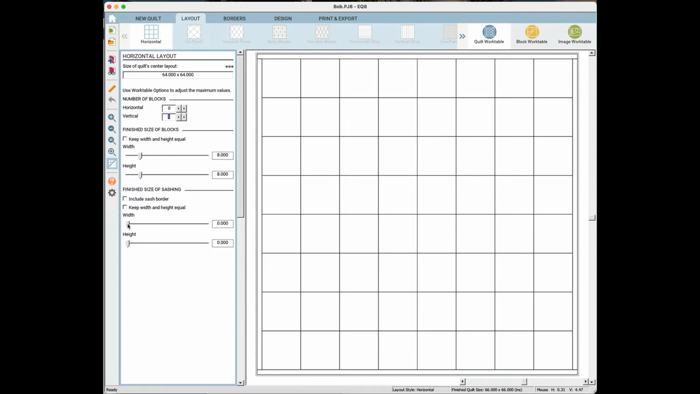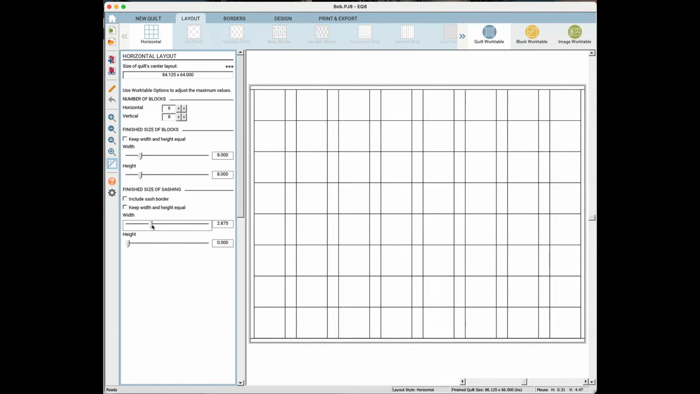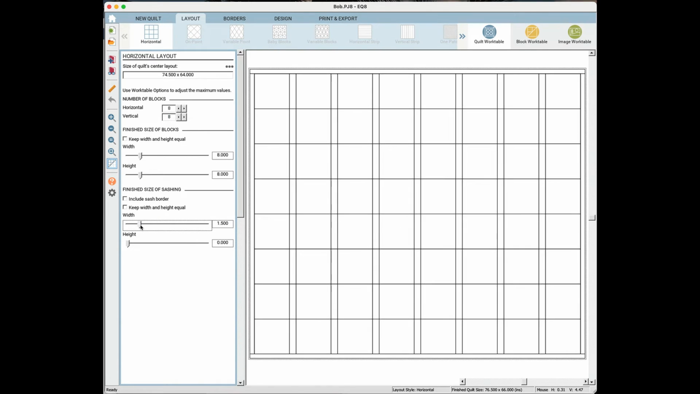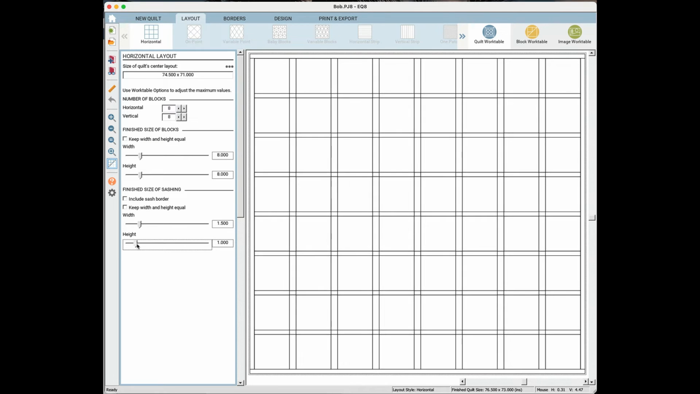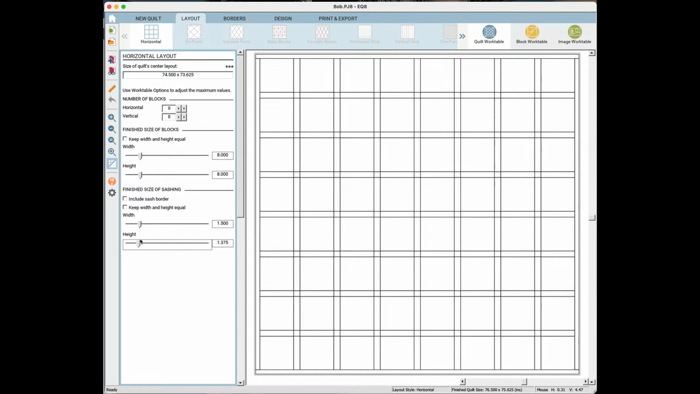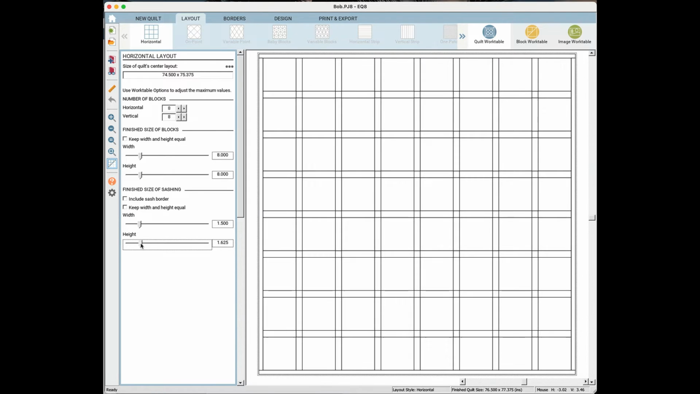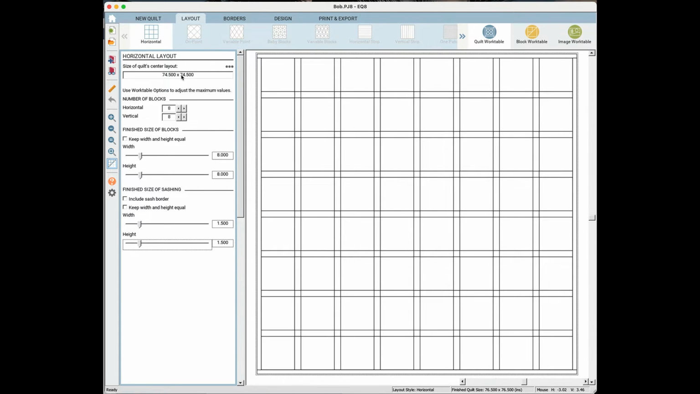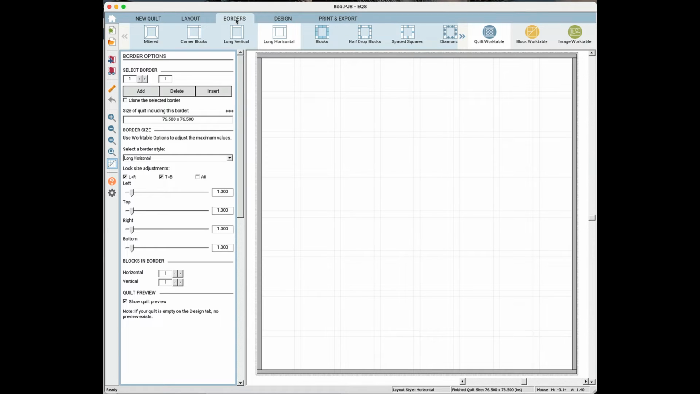Do we want sashing with our blocks? We can use these toggles to give ourselves some sashing. And maybe we do. I don't know why not. Let's try it. That also changes the size of our quilt. So now we have a 74.5-inch quilt. That's before we add borders.